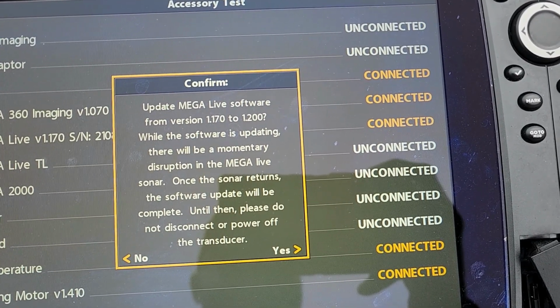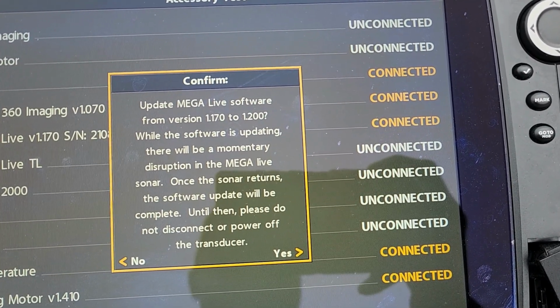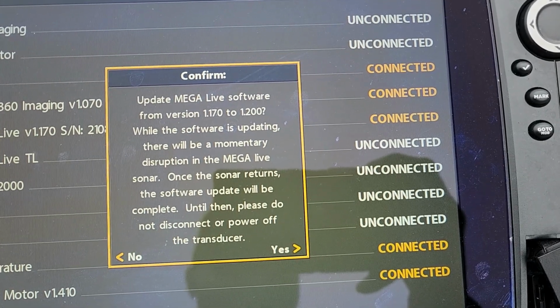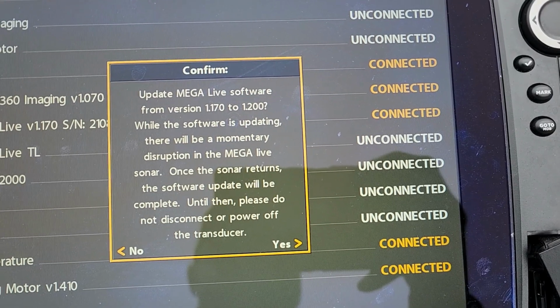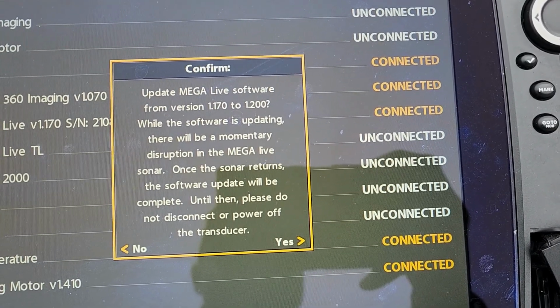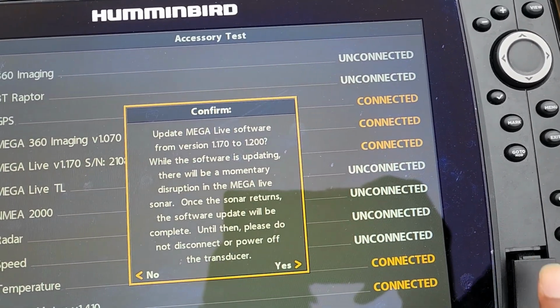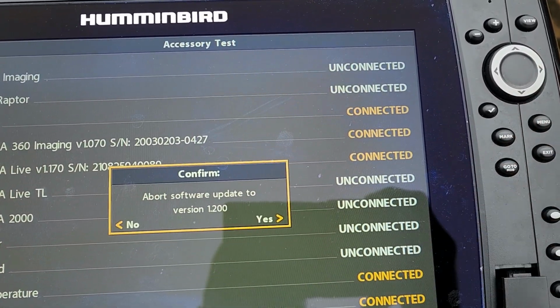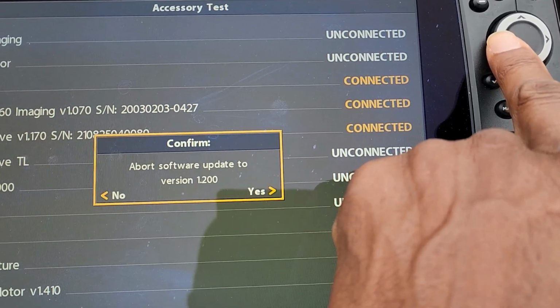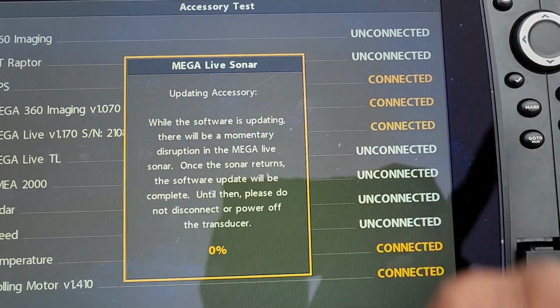While the software is updating, there will be a momentary disruption in the Mega Live sonar. Once the sonar returns, the software update will be complete. Until then, please do not disconnect power to the transducer. All right, so we will hit yes on this. So hit the right arrow key. Abort. We do not want to abort. We want to go ahead and run the update.